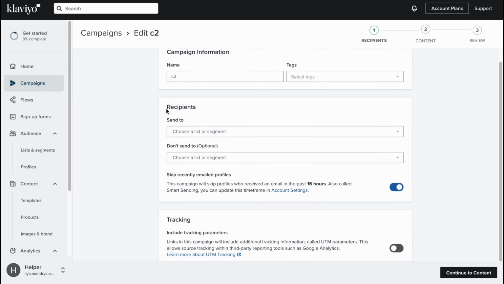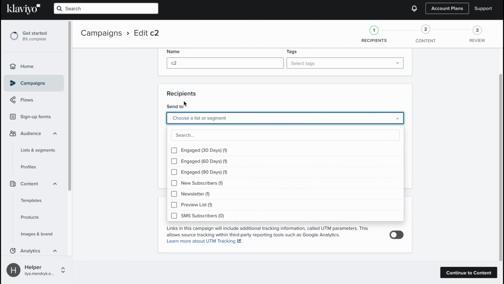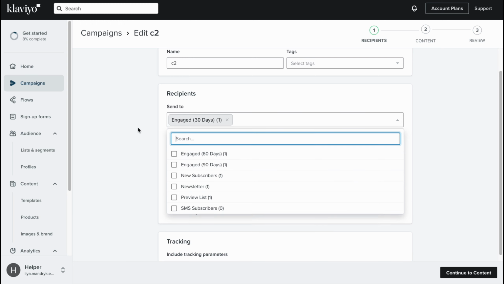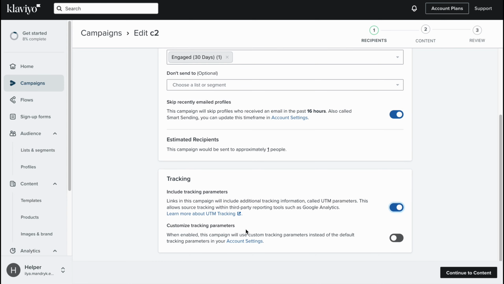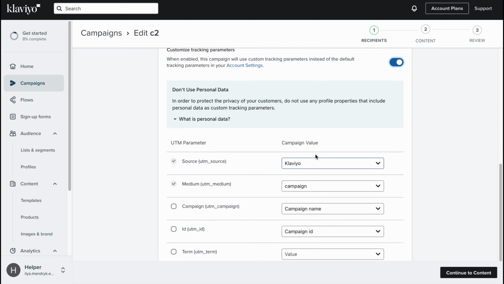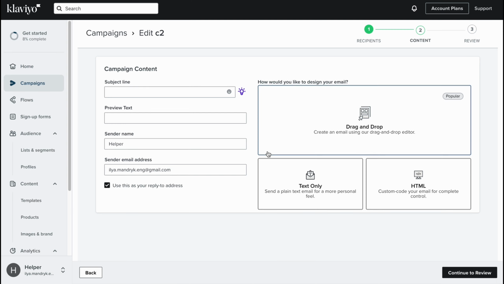So now all we need to do is choose the recipients whom we would like to send our messages to. I'm going to use engaged in the last 30 days, and we can also choose the don't send to list if it's necessary. Also I'm going to click on track. I want to track all this stuff, including tracking parameters. So let it be. And customize tracking parameters also. So let's view all these stats. I'm going to click on continue to content.